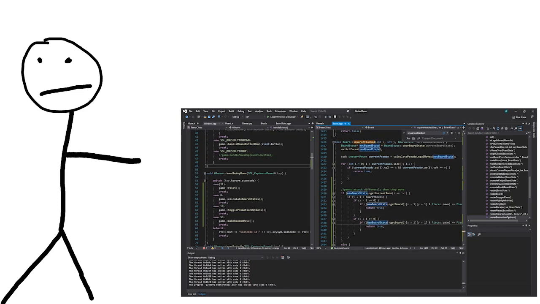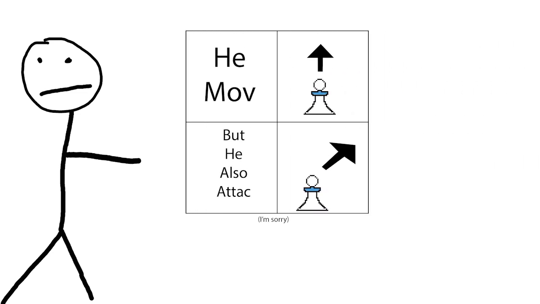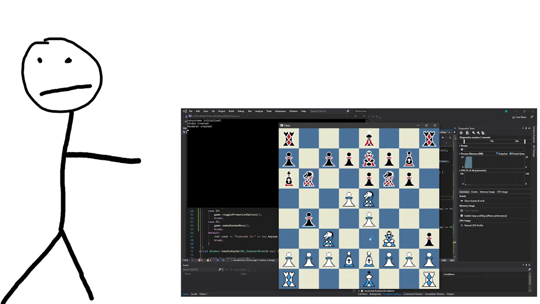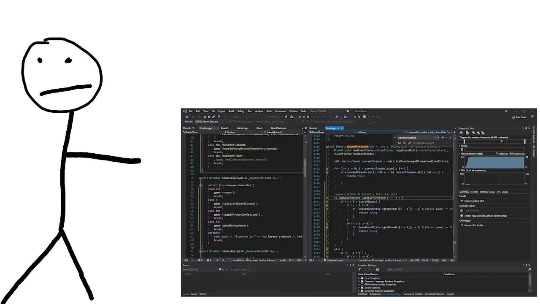Ah, okay, I figured out one of the bugs. Remember when I said that you can't castle through check? Well, the way that I see if a square is attacked is I look if an enemy piece can move to that square. But the issue with that is that pawns move differently than they attack. So I can castle through a pawn attack easy peasy, which shouldn't be possible at all. Let's fix that.